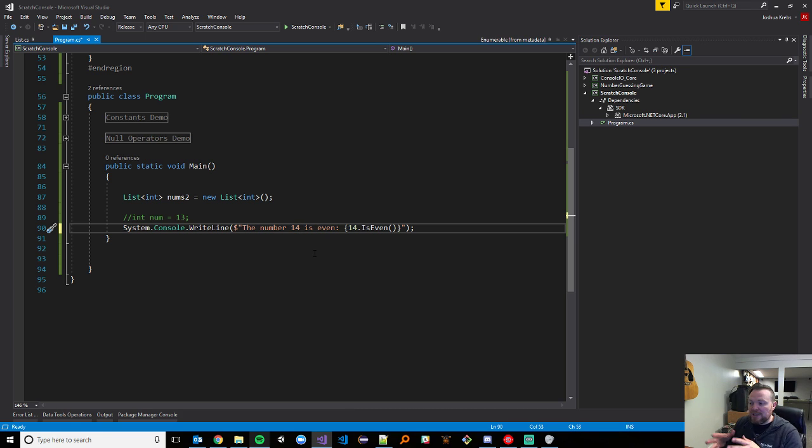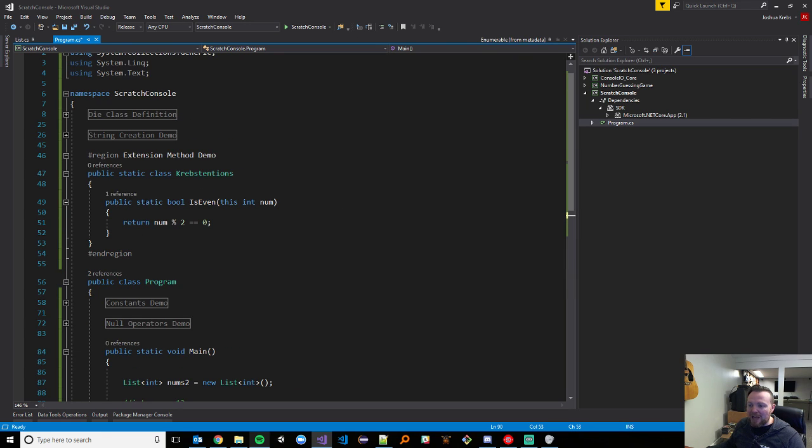So now I've got the number 14 is even, and it's true, right? This extension method might seem super simple, and it is a super simple extension method. That was the whole point of it, right? But what this allowed me to do was add functionality to a type without changing the definition of the type itself. In other words, I don't have access to change the definition of what an int is, but I just added a feature to the int. Isn't that kind of crazy?